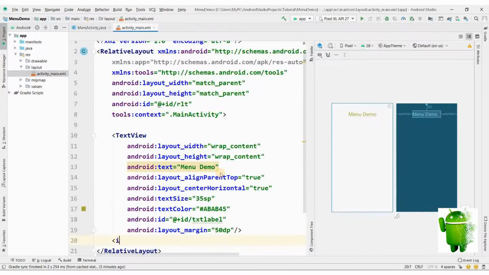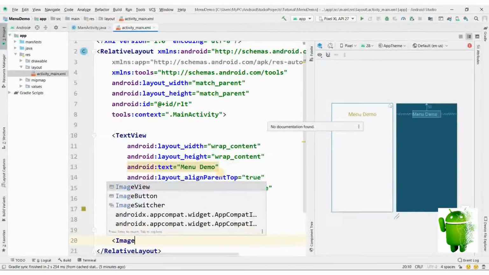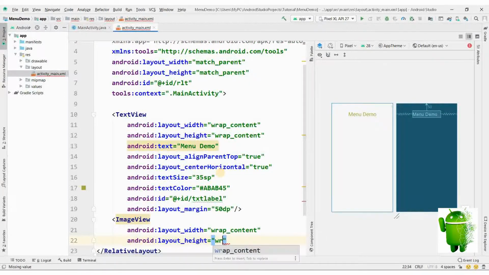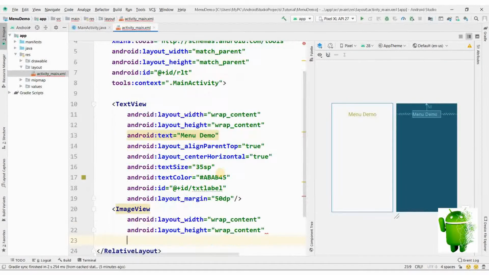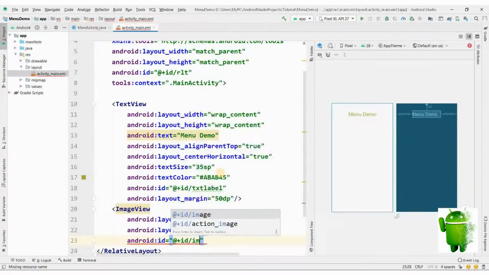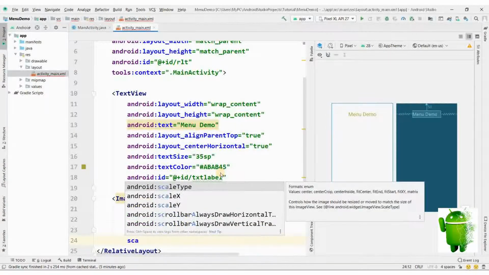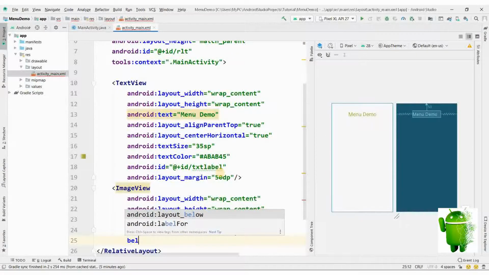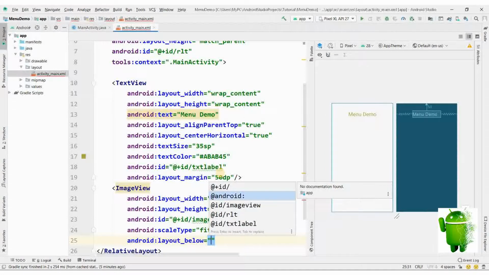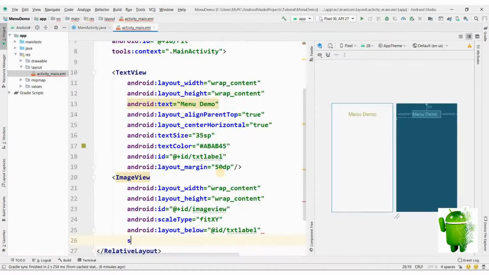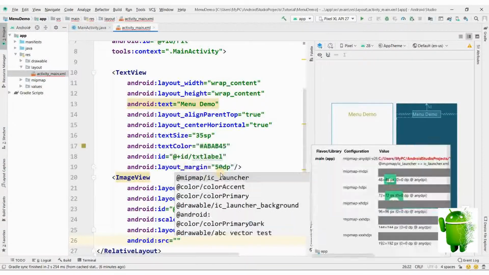and we'll set image view, height wrap content, width wrap content. We'll set ID to image view, set the scale type to fit xy. We'll set this particular image view below the txt label. We'll set the source drawable to.